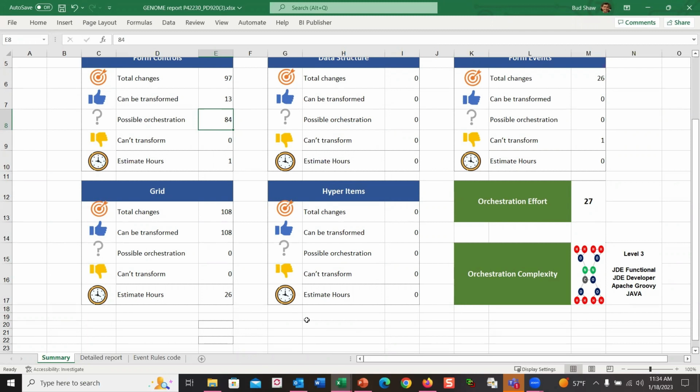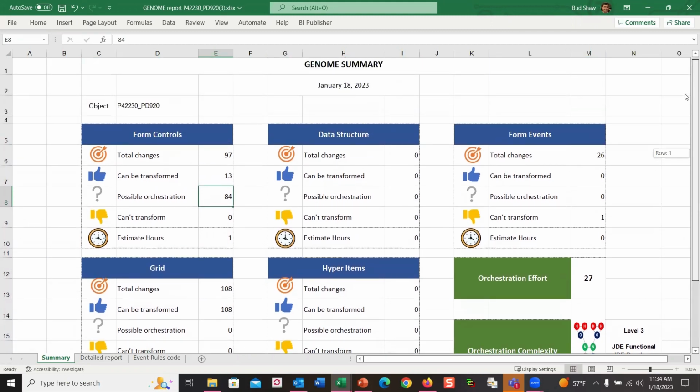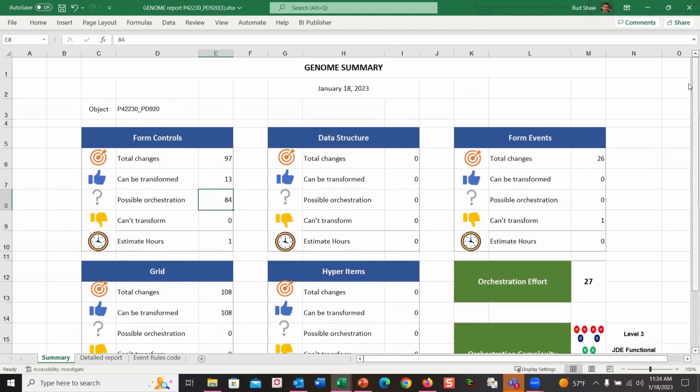So it's really the level of effort and the estimate of time. I mean, these are just estimates, but at least it gives you an idea. So if you were going to tackle this as a customization change, you might decide which ones have more value for you to do.